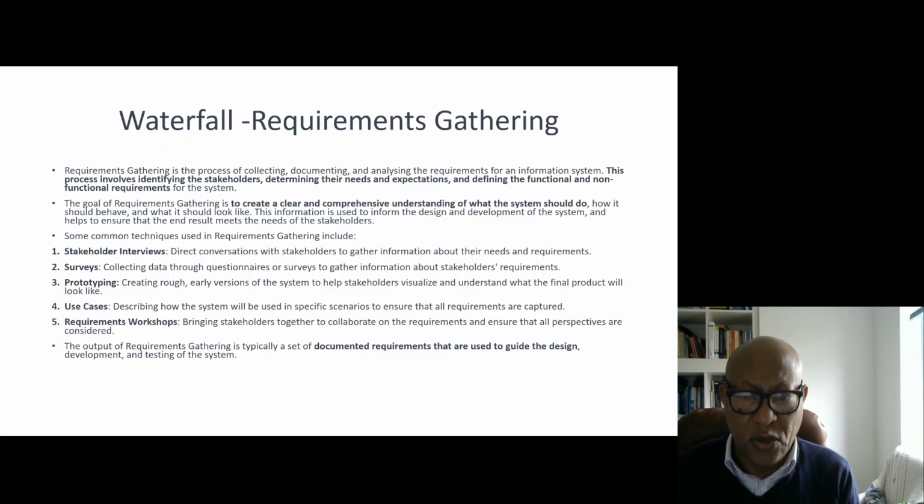So these are some of the common techniques of gathering requirements from stakeholders. You're going to do interviews, do surveys. You might even create a prototype for users to have a look at, to taste it. This is what it looks like, what it feels like in terms of the deliverables. You might use cases. For example, you might create a system whereby one element of the system will be demonstrated, what we call the use cases. Or you might even use a requirement workshop, bringing stakeholders together to collaborate on requirements, ensuring that all perspectives are considered. So those are the key elements.